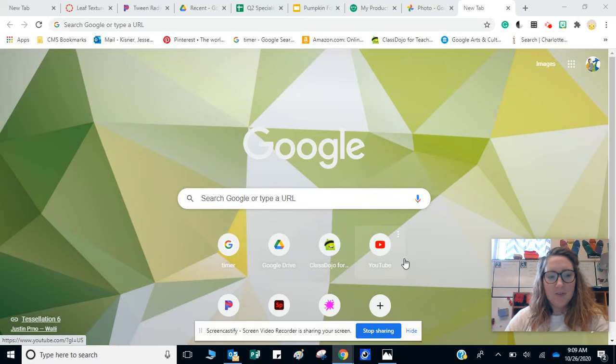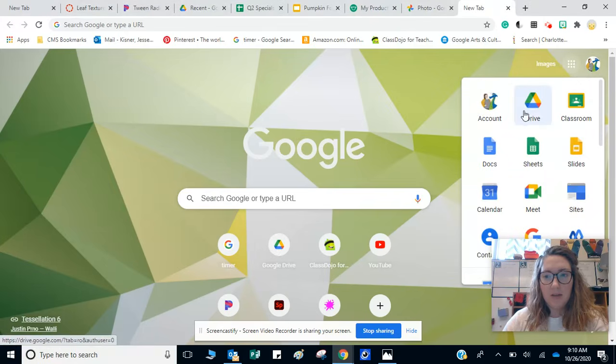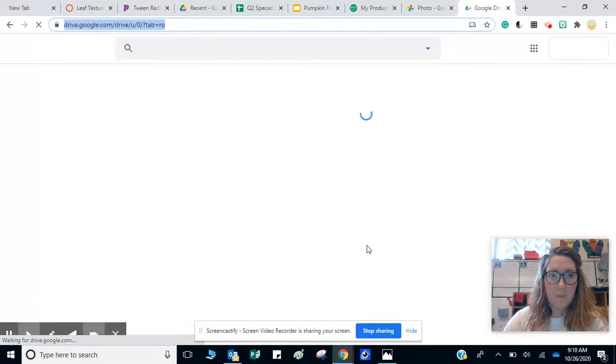Hey everybody, today you're going to be using Google Draw to create a form of a pumpkin. We're going to be using forms, which are 3D shapes, rather than just shapes, which are flat. So what you're going to do is open up a new tab and go to your Google Drive. You can get there a couple of different ways. You might have it here or you might need to go up to the top and click on Drive.